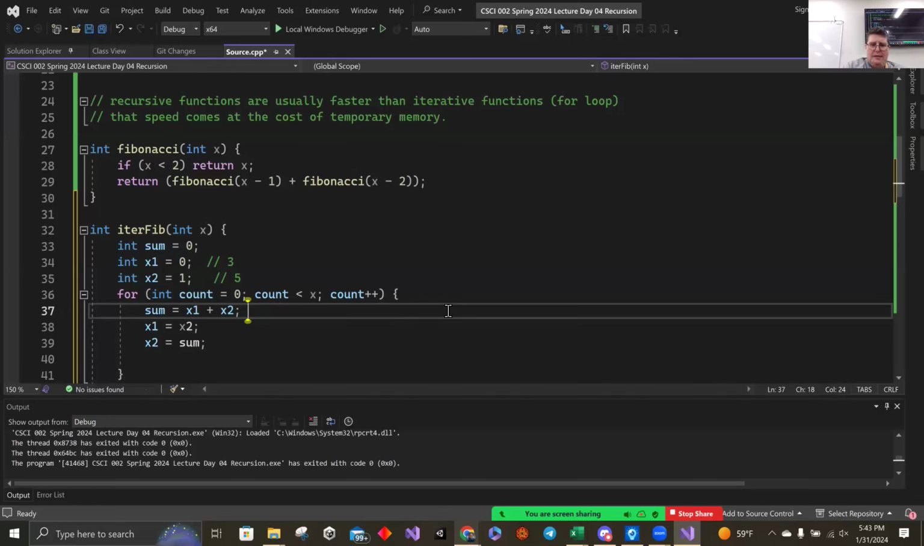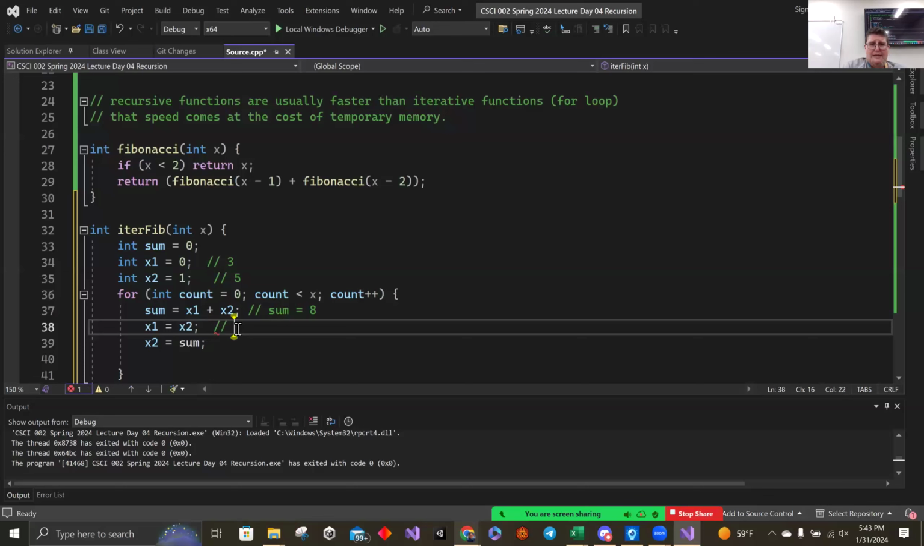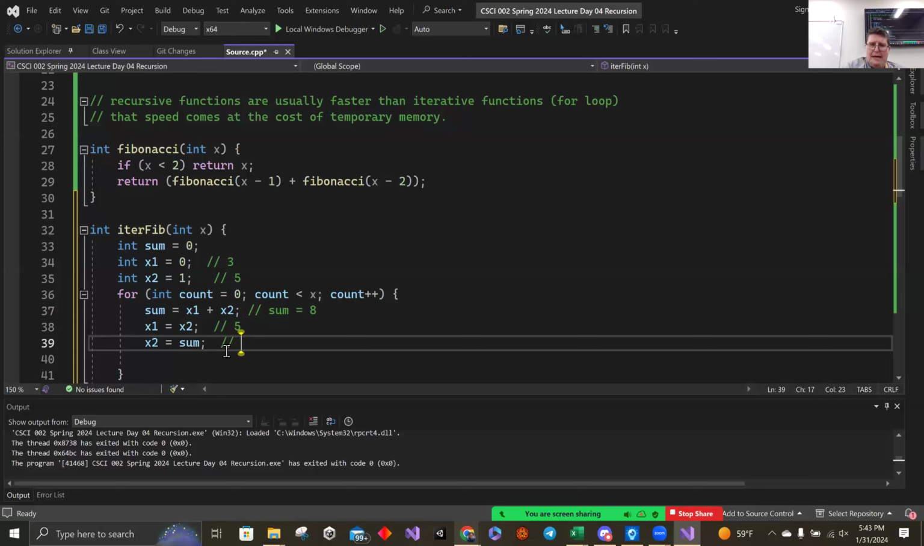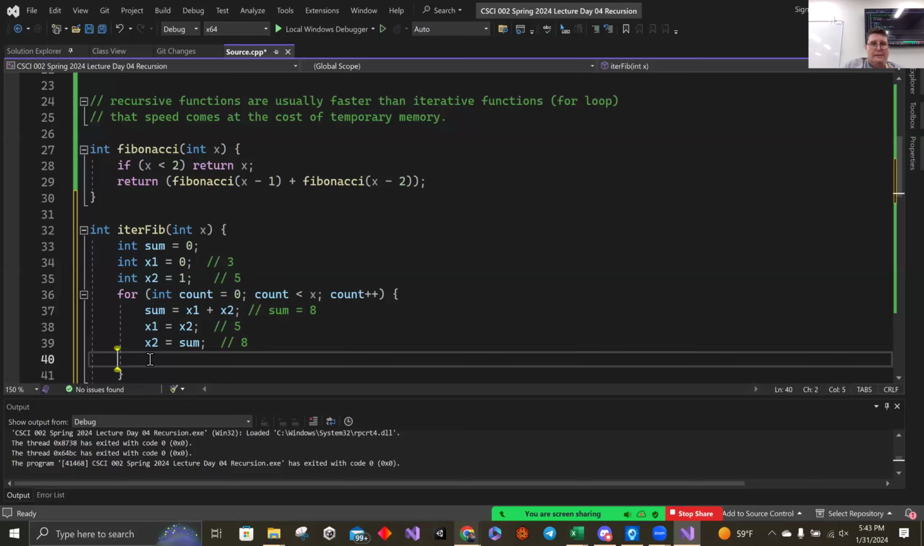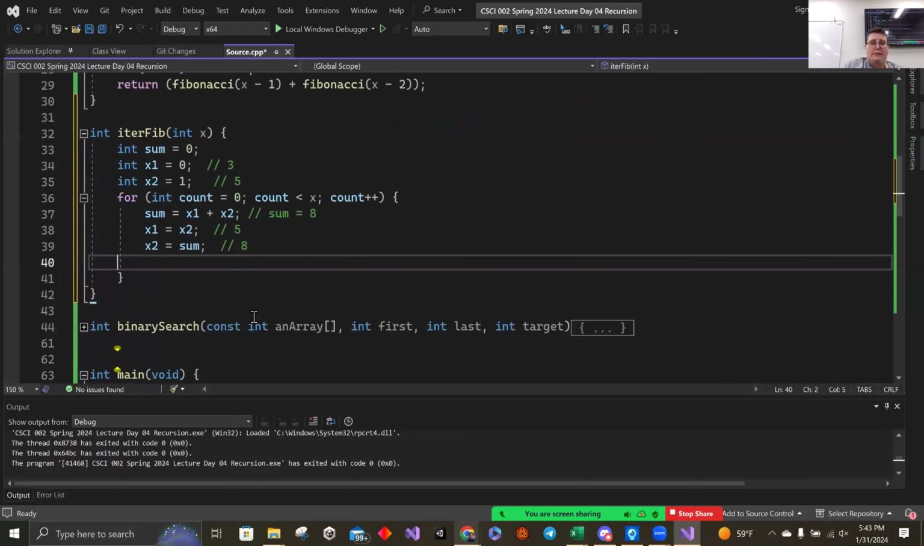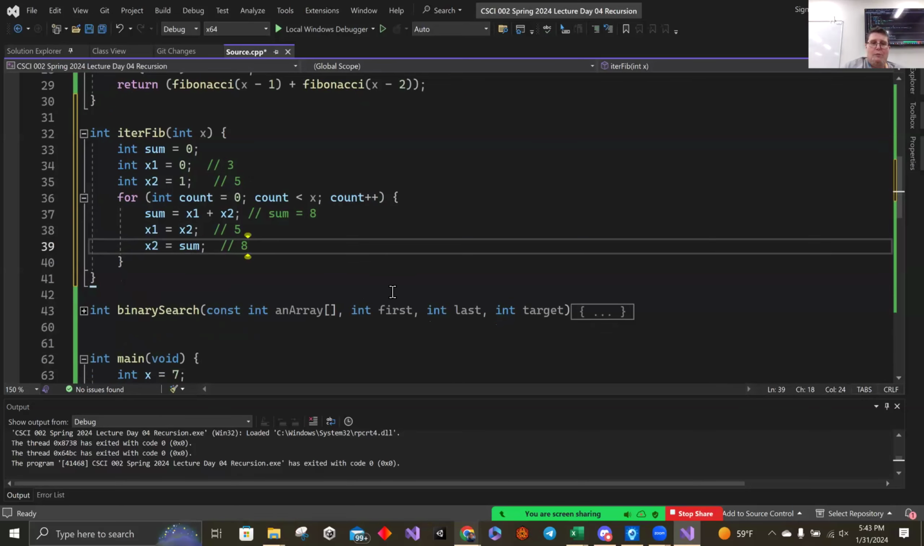So this would make sum equal 8. And then that's going to set this one to 5, and that's going to set this one to 8 for the next call. And then the next call would be sum is 13. I think that'll work. I think. There's got to be more than one way to do this.